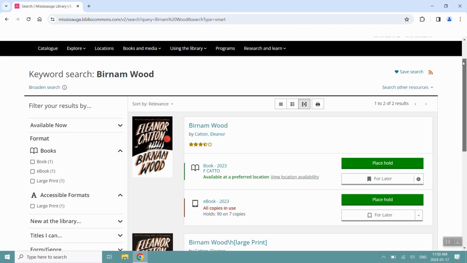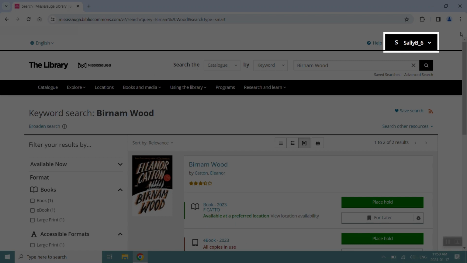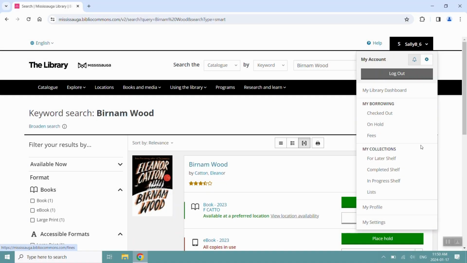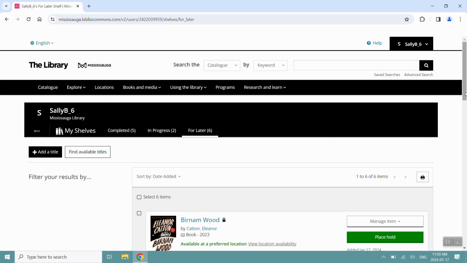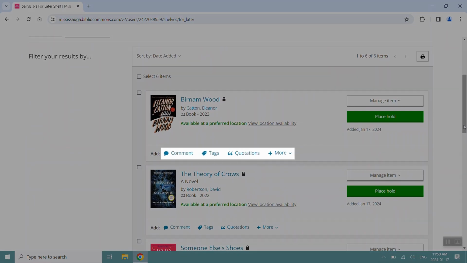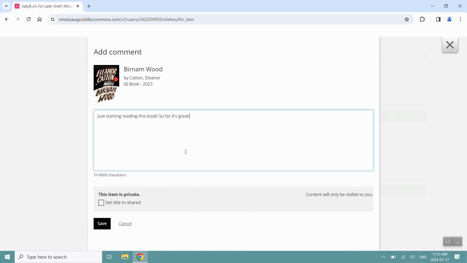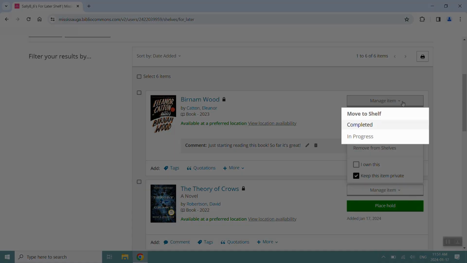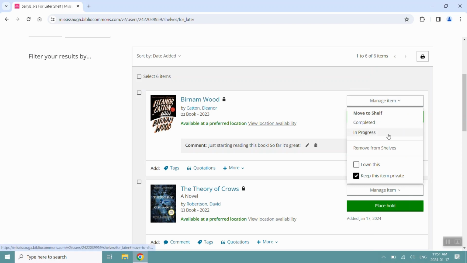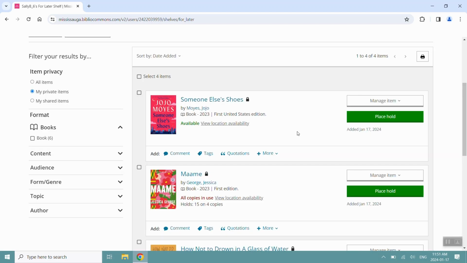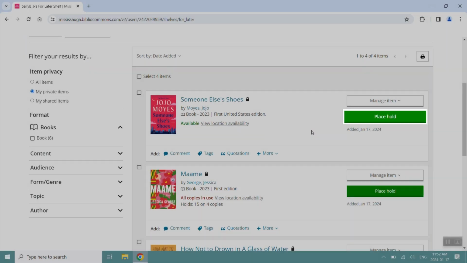You can view your shelves by clicking on your username in the top right corner and selecting one of your shelves. From here, you can add public content to the title, like comments or tags. You can move your item to a different shelf, remove it from your shelf entirely, or of course, you can place a hold on an item.